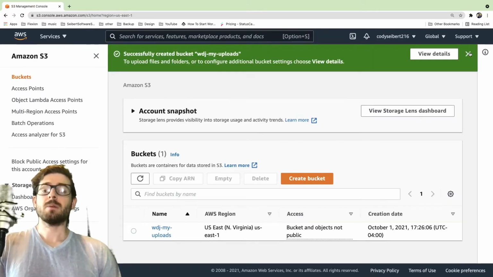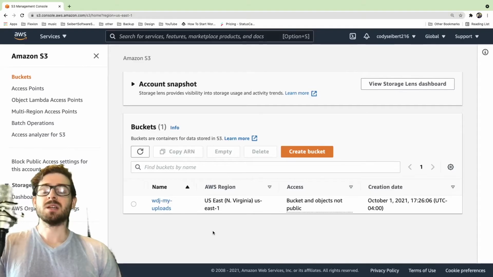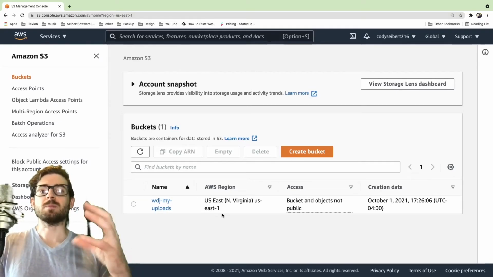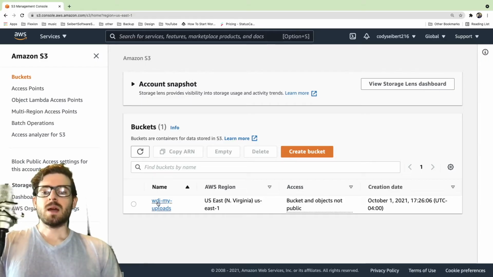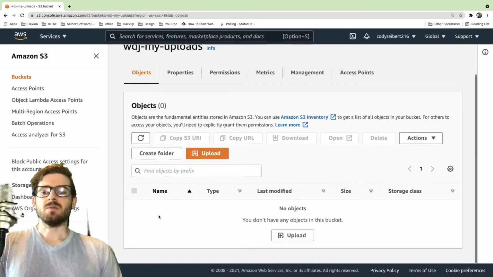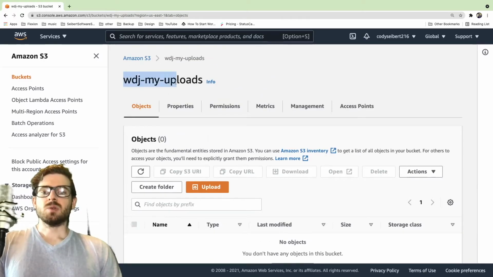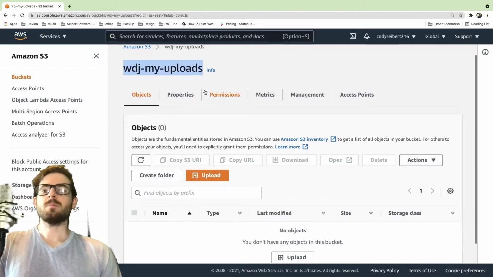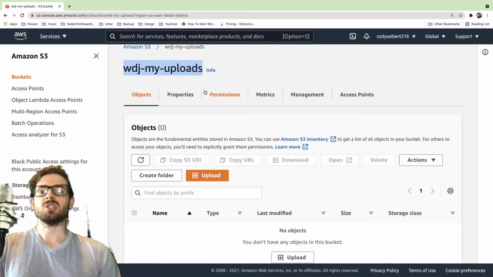All right, now that our bucket is created, we can start trying to upload files to it if we have the correct permissions set up. I'm going to look at this bucket real quick and show you that it has no files in it. But the idea is we are going to upload a file to this bucket from a Node.js script. So let's move over to VS Code and try to achieve that.